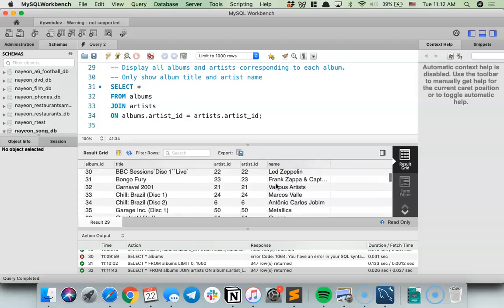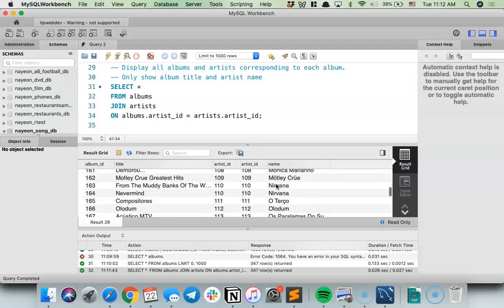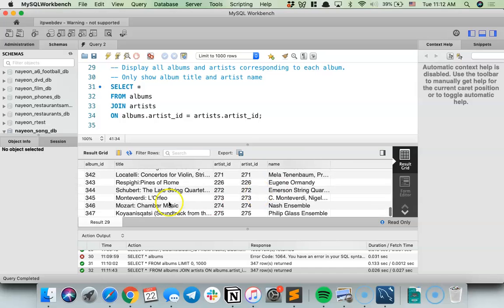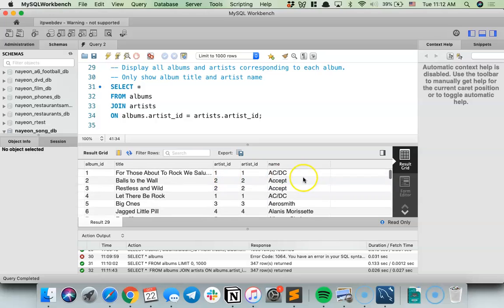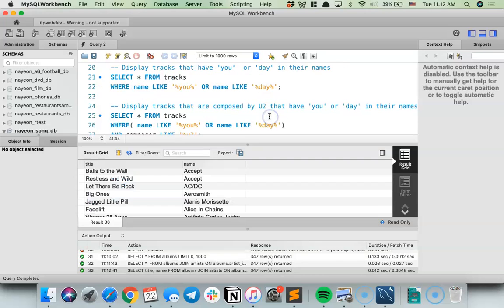Okay, looks like they all map. So it's great. So now we know exactly which artist worked on which album. And now that I have the exact artist, I don't really need to see the artist ID anymore, right? This is kind of useless information now. So instead of select everything, I can say select just the title and the name, and then I can see. There you go.